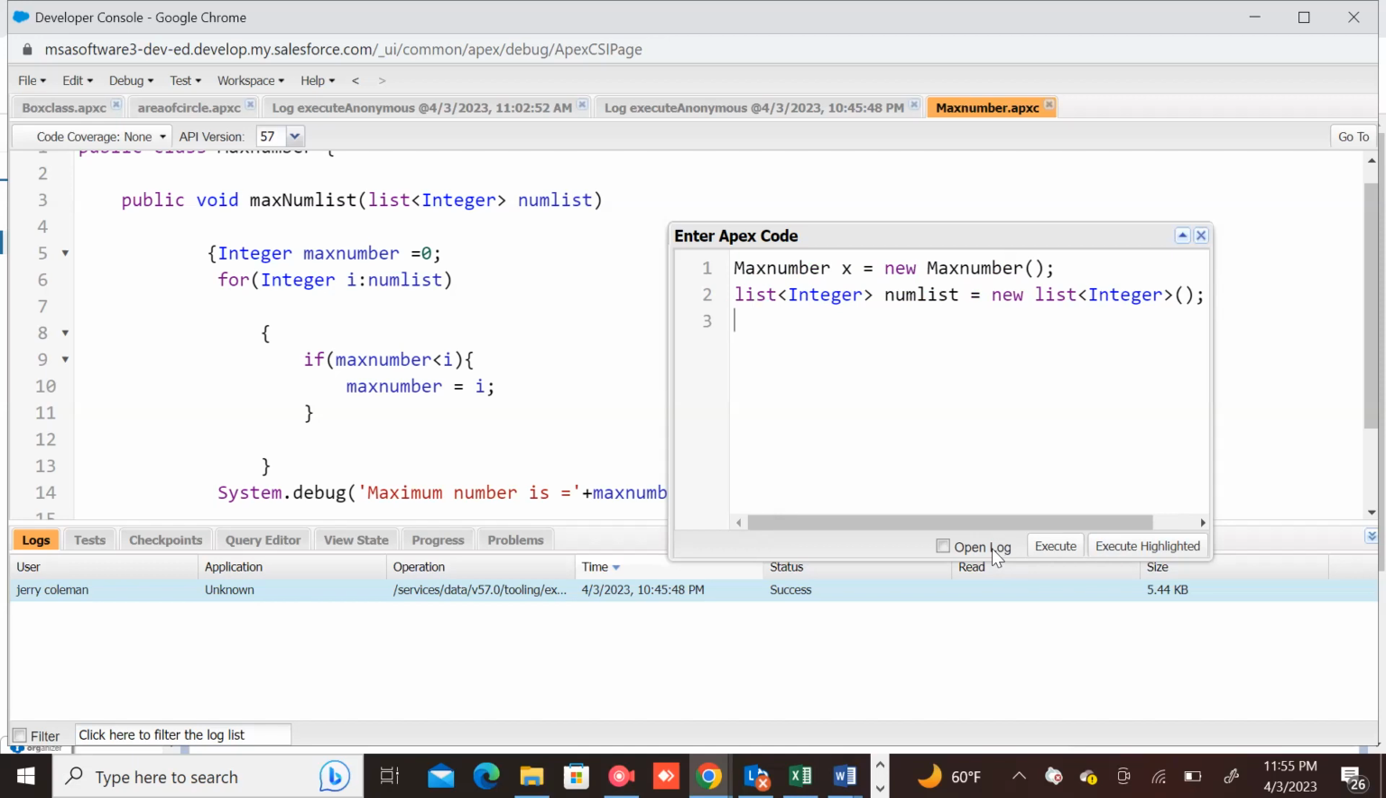So now we will start adding values to this list, whatever numbers we have to give. So write numList dot add, and the smaller brackets, and inside it give any number you want. And close it with a semicolon outside the bracket.